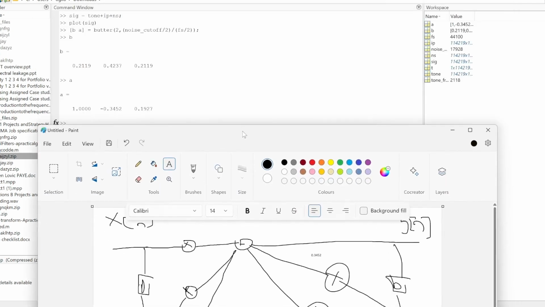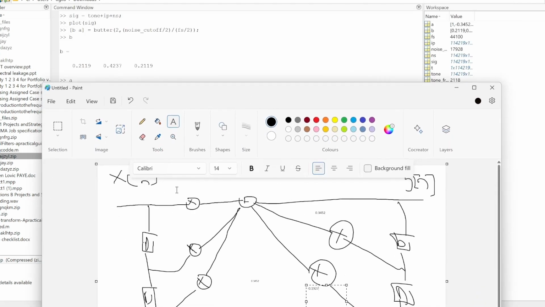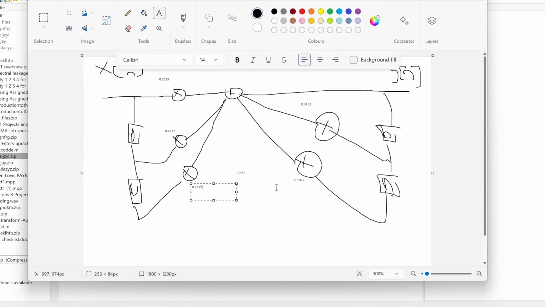And these B ones are just going to be all the same. So 0.2119, 0.4237, and 0.2119 again. So there's our signal flow diagram that's shown here. Now we can draw the difference equation from the signal flow diagram.